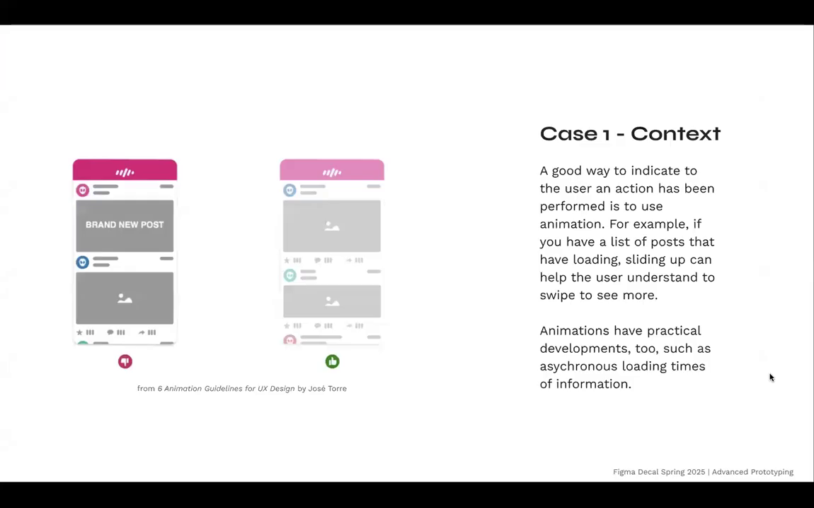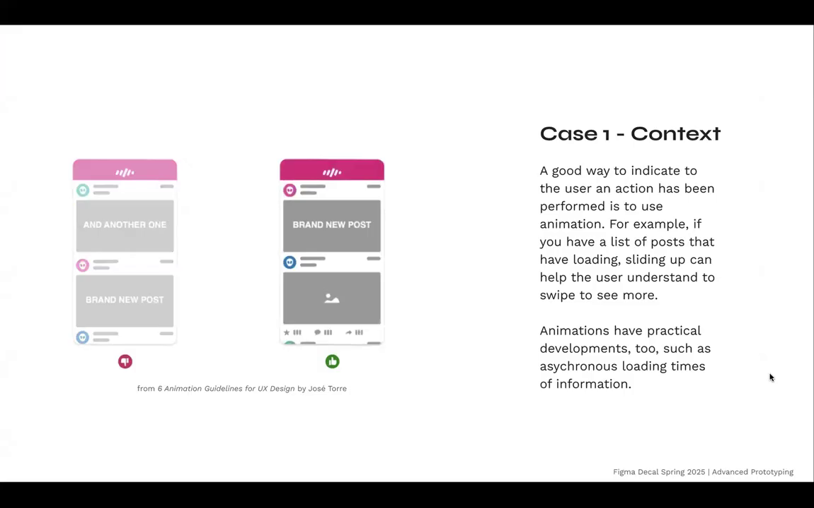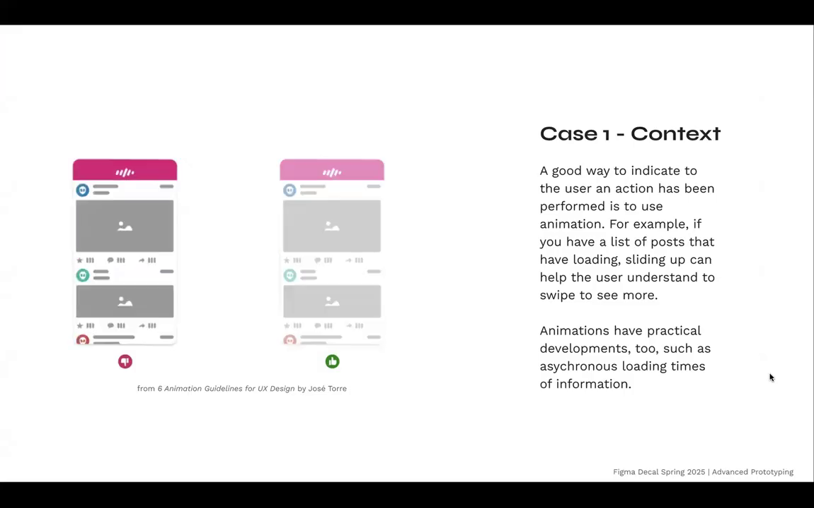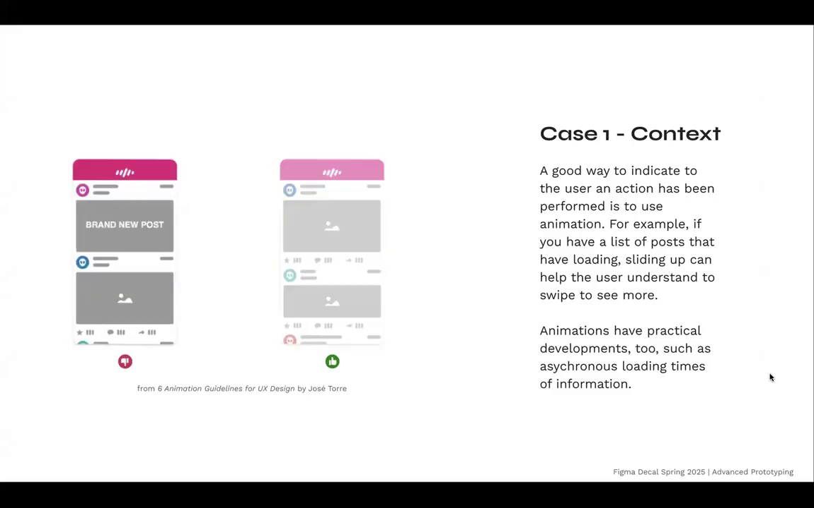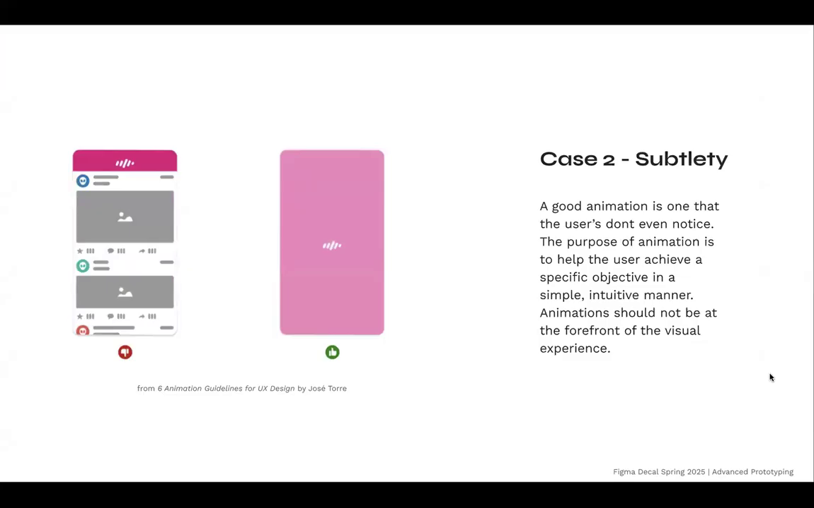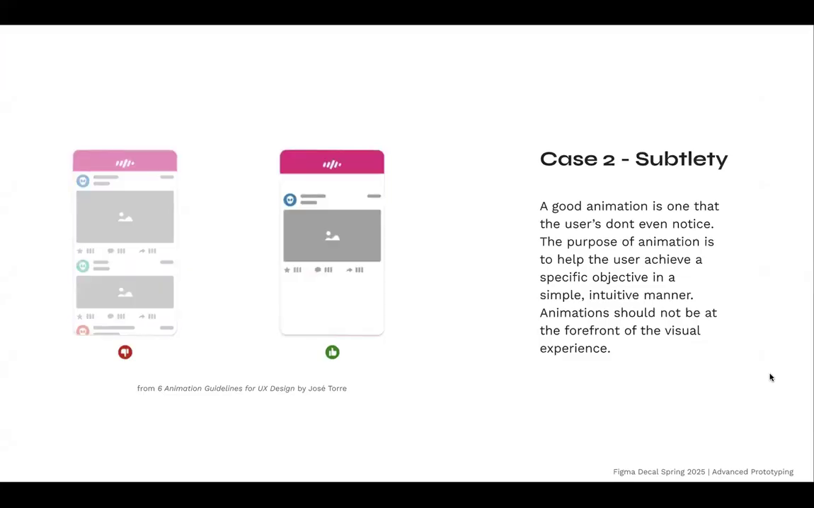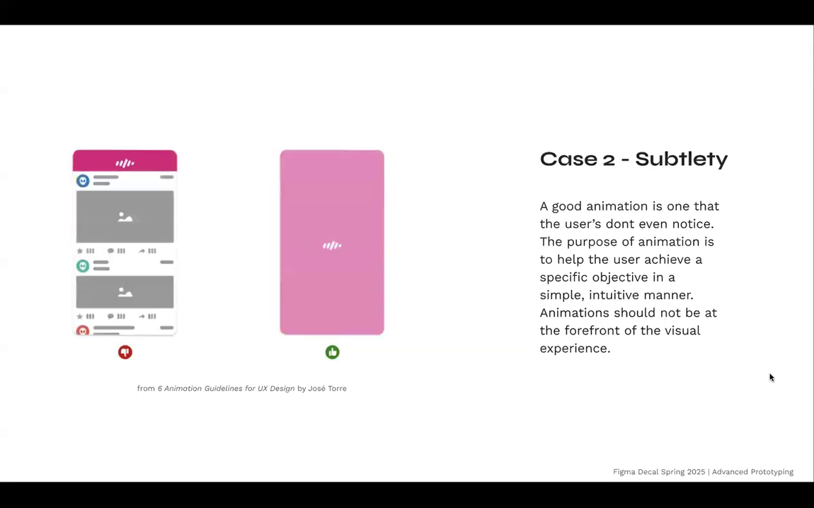Here's case one. So a good way to indicate to the user an action has been performed is to use animation. For example, if you have a list of posts that have loading, sliding up can help the user understand to swipe to see more. And then animations have practical developments too, such as asynchronous loading times of information. With subtlety, a good animation is one that the users don't even notice. So the purpose of animation is to help the user achieve a specific objective in a simple, intuitive manner. And then animations should not be at the forefront of the visual experience.